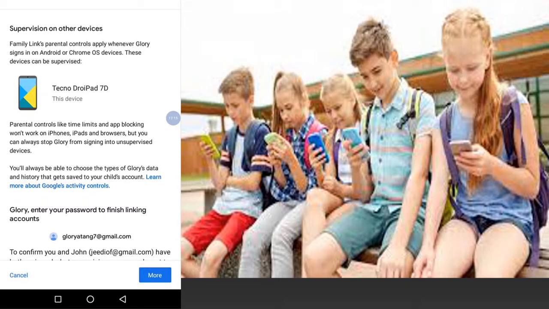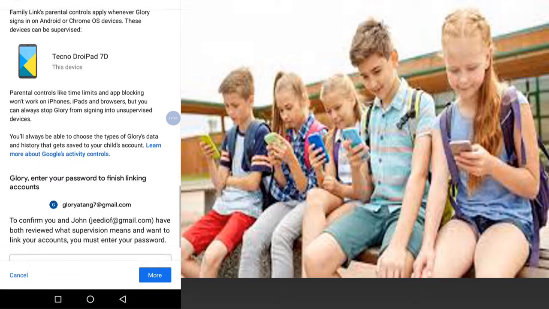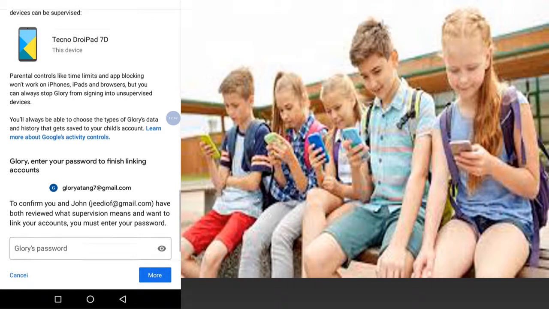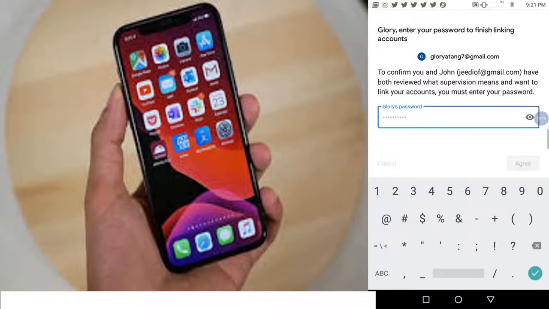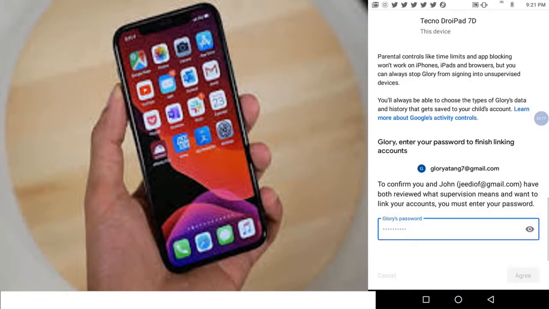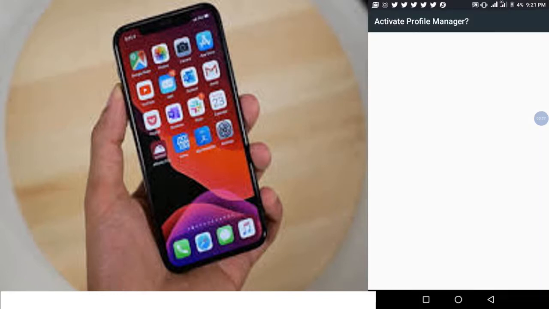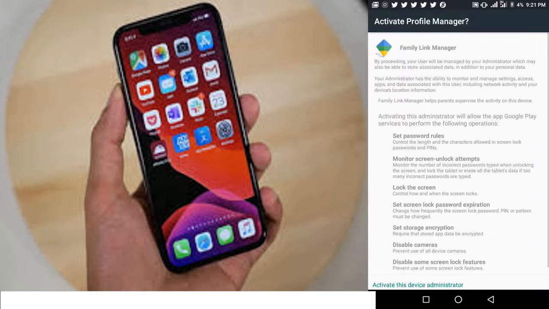All right, now it shows me the email account of my child I want to monitor, which is Gloria Tan for this tutorial, and then the one that is going to be used as a monitor is also shown. Okay, so I tap next, and then it brings up this. It's asking me to key in the password of my child, so I should have known, otherwise I ask my child to supply the password, and then I type in the password and go, and then it's going to activate the profile manager for me.